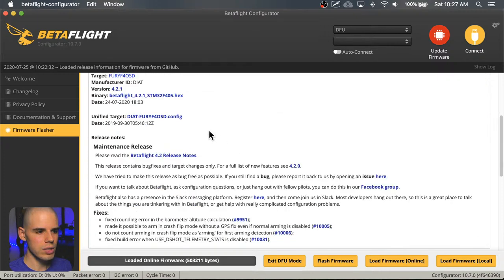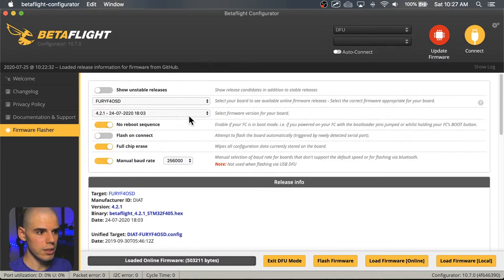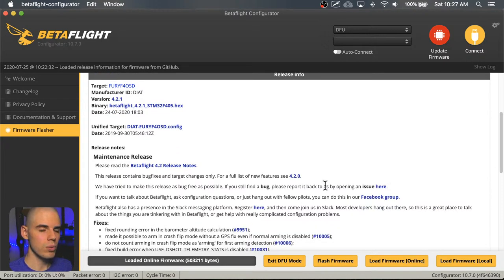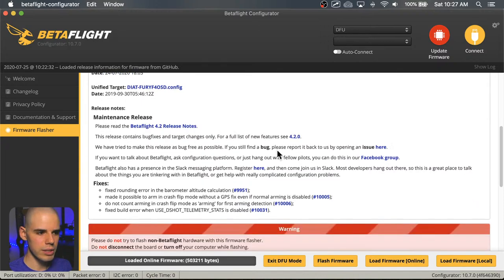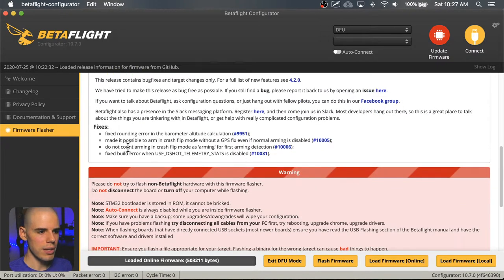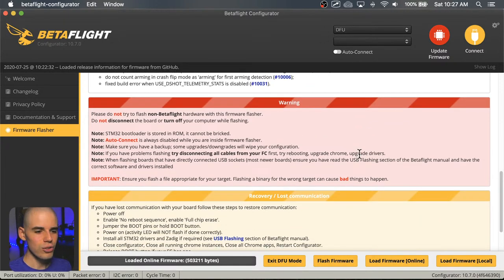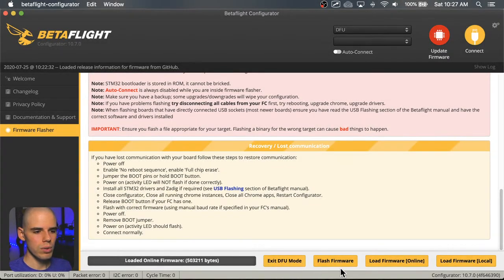You can see it gives us the details right here, the target, all this different stuff. I'm really glad that they stopped doing the whole Unified and Legacy thing, even though they do show it right there. If you don't know what I'm talking about, don't worry about it, because I don't think it's a thing anymore. It tells you all of the release notes and information, and this most recent one is just a small update. It says loaded online firmware right there, so what we're going to do is click flash firmware.